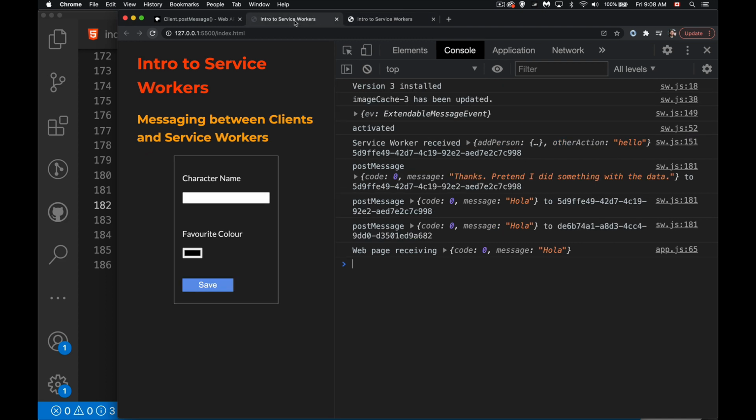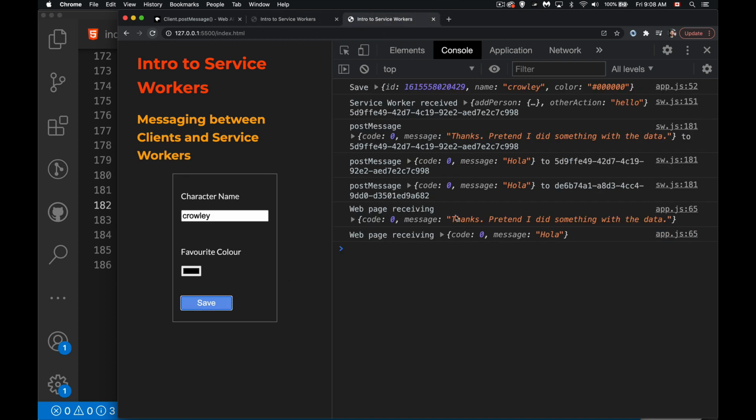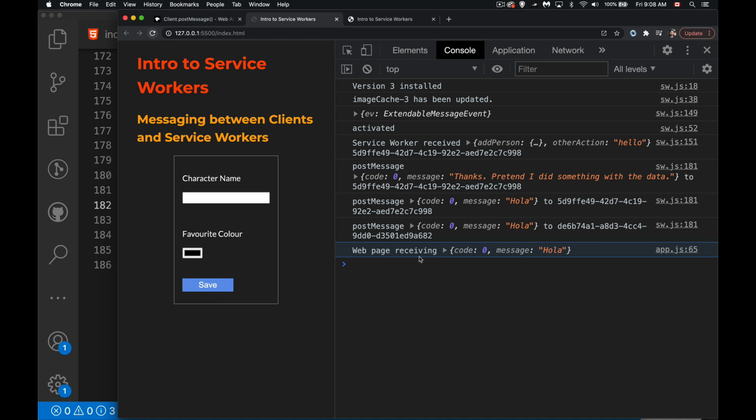Now, if I come back to the console over here, okay, the service worker saying, yeah, I got it. Service worker saying, yeah, let's pretend I did something with the data. The service worker is reporting that it sent out the OLA to 2 tabs. But when we come back to our script, the only thing we see is just this 1 message that came back to me. I'm not seeing the message to say, hey, I received something from the service worker about the add person message. You can see over here, web page receiving, it got 2. This tab got 2. This tab only got the 1.